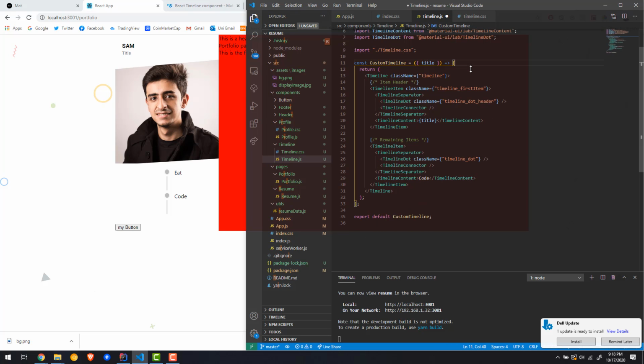Get rid of that. So we have a timeline, we have a timeline first item, we have a timeline dot. What else do we need? Let's style this as well. So in here, we're gonna use a typography, right? To keep the font styling constant, typography, and then we're gonna pass in the title and set that.